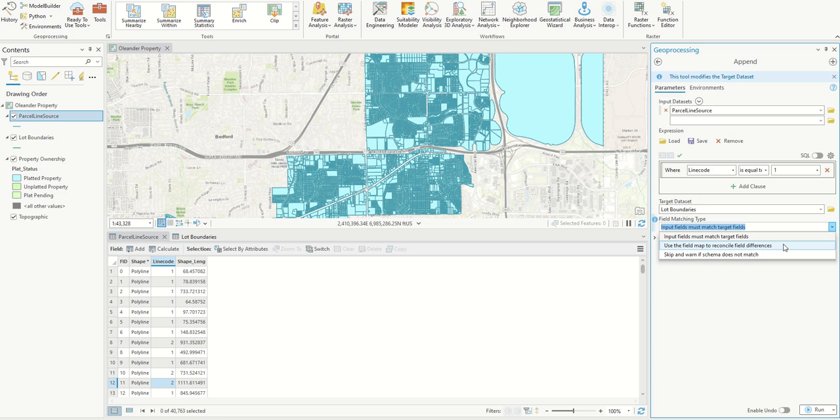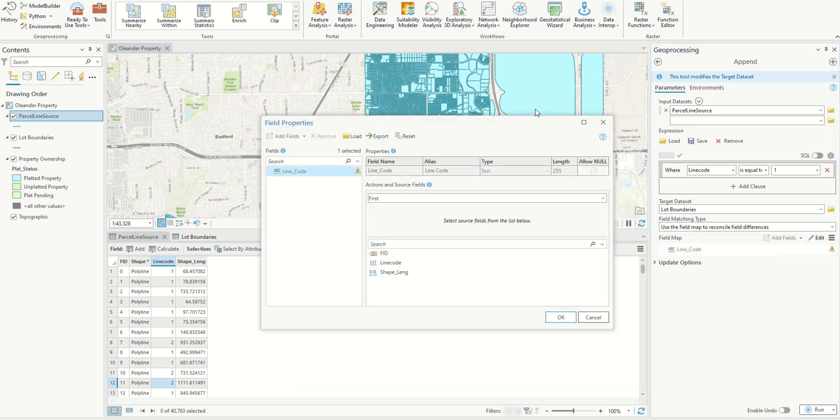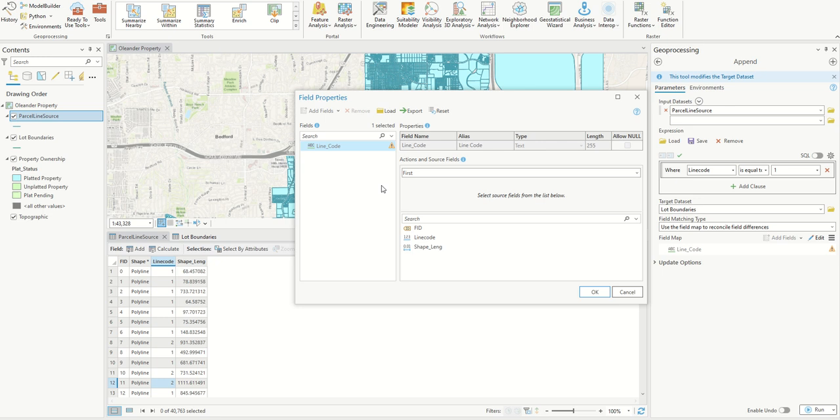For field matching type, we can use the field map to reconcile field differences. This is a little different from the book. It's the same thing, but it looks a little different, just a different version of ArcGIS. Right now we set that up a little differently. The field has no sources, so we click the pencil to edit. It opens up this field properties.